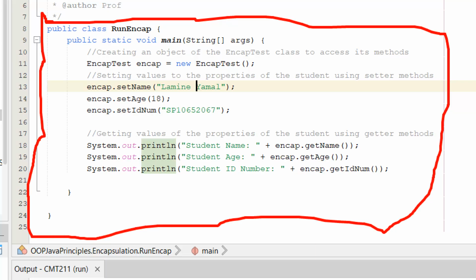That we are creating an object of the encap test class to access this method. So we say the encap test encap. So we have initialized it with the encap. And now we have instantiated it, and it picks it. So we have assigned the student name, the student age, and the student ID. And then we have printed out using the getters for it to work.